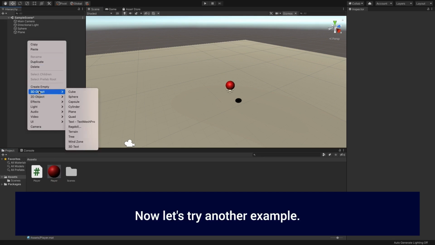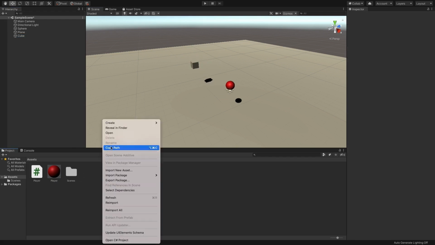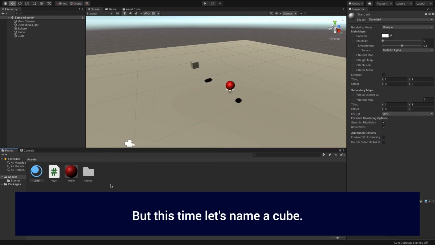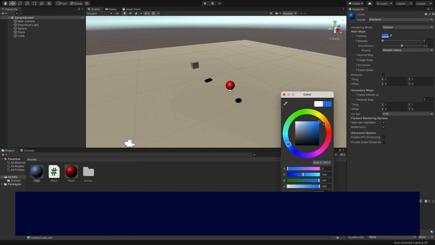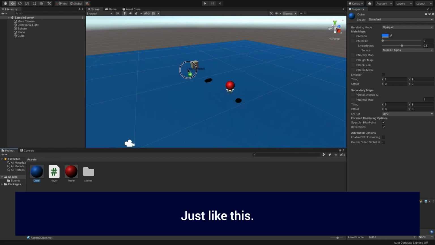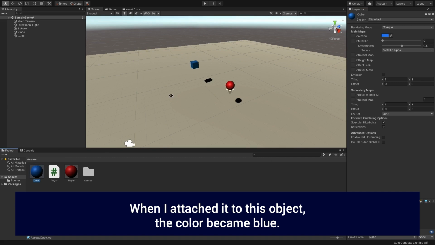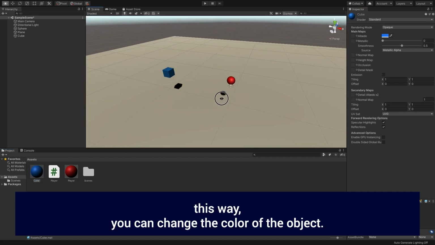Now, let's try another example. Let's use a cube. We'll create a different object. And just like before, we'll make a material, but this time let's name it Cube. And this time, let's set the color to blue. Alright, just like this. When I attached it to this object, the color became blue. So, in this way, you can change the color of the object.